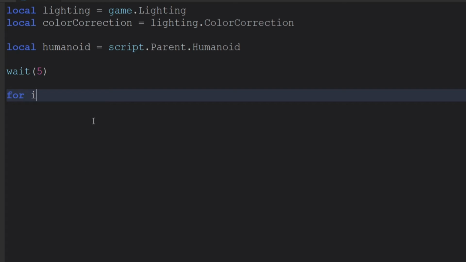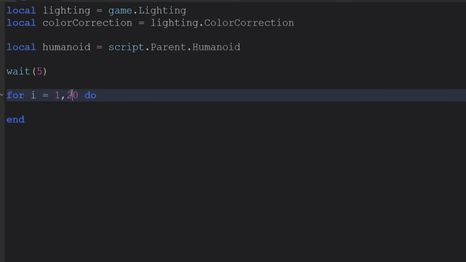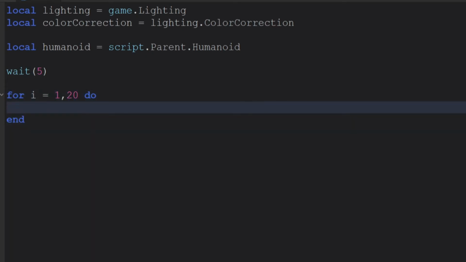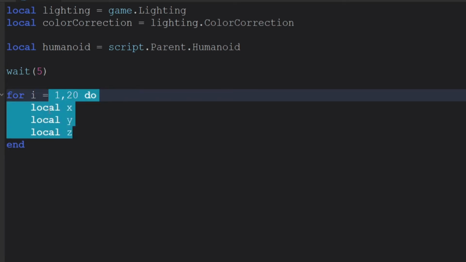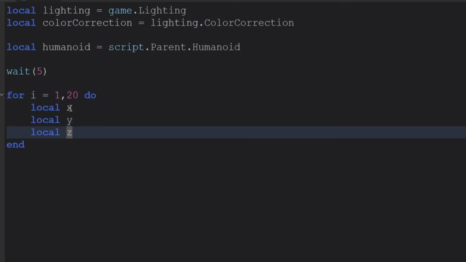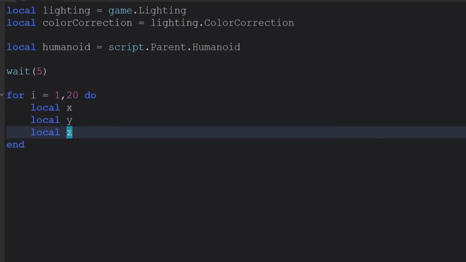So for i equals 1 to 20 do. From 1 to 20 it's gonna shake 20 times. The screen is gonna randomly shake 20 times. So now we need an X, Y, Z screen shake. If you only want the screen to shake in X, then this is it. If you want it to go in the Y axis, this is it, and Z axis, this is it.